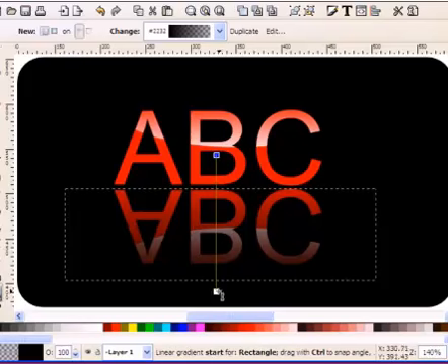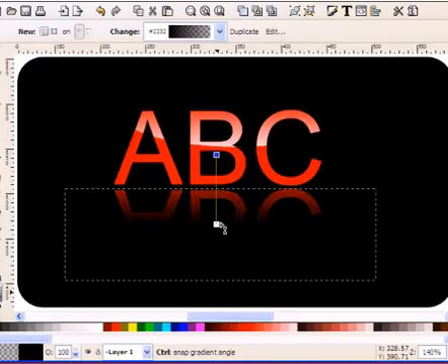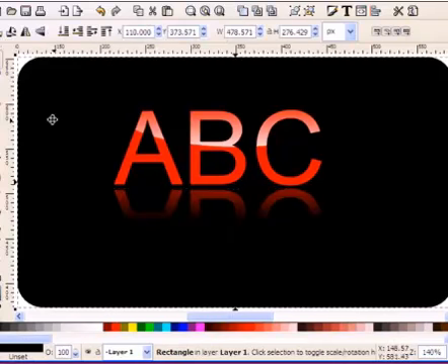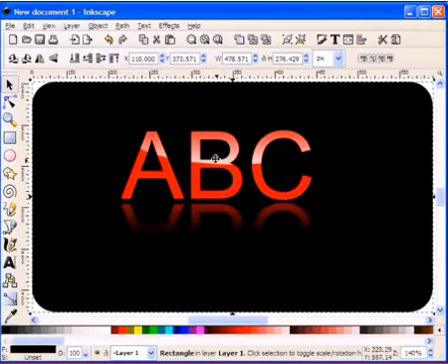About there. Now I'm going to take the bottom of it and drag it up some, because I only want the text to be partially reflective. Because that seems to give it a better effect. It's about right there. And there you have it. Shiny text sitting on a reflective surface.